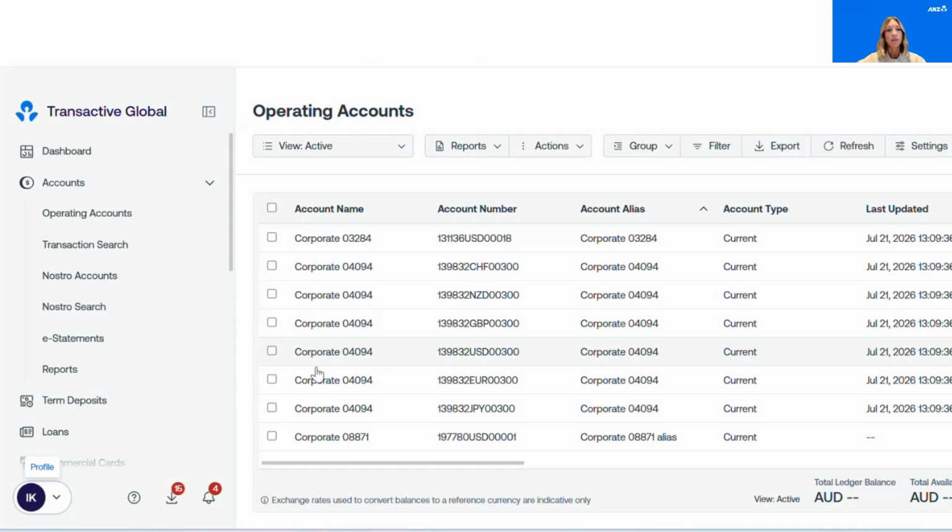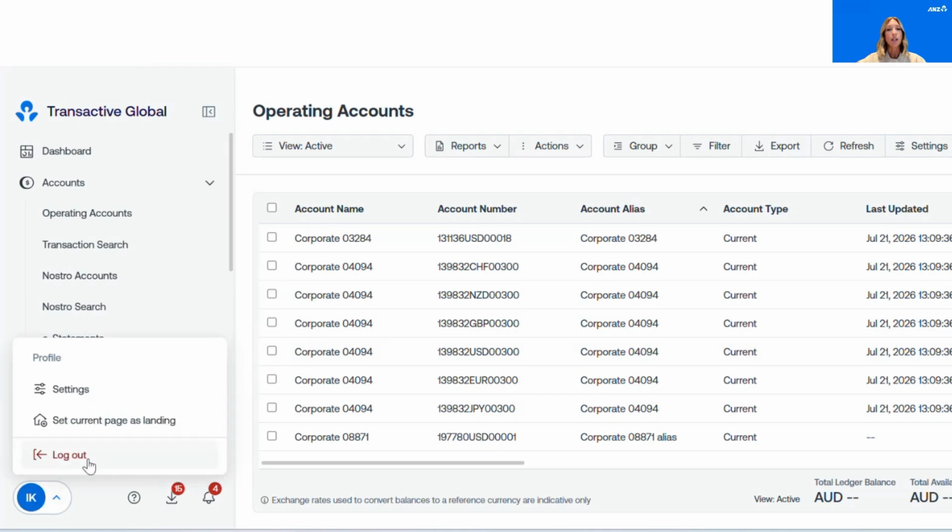Again, click Profile and click Log Out to securely log out of the application and any connected services. And we do recommend logging out before closing your browser window.